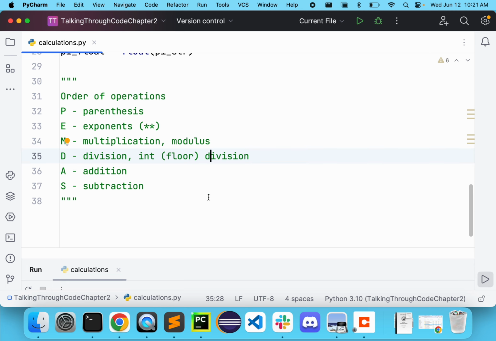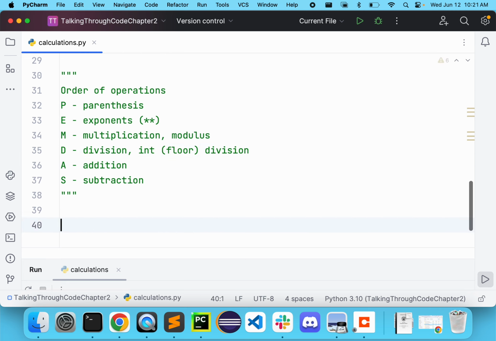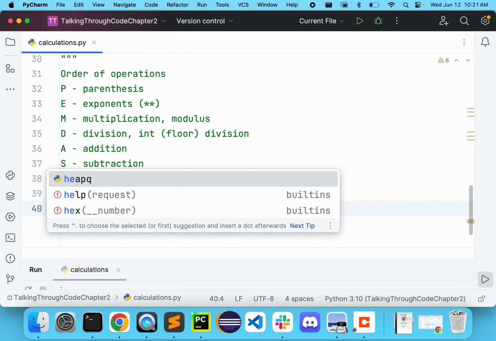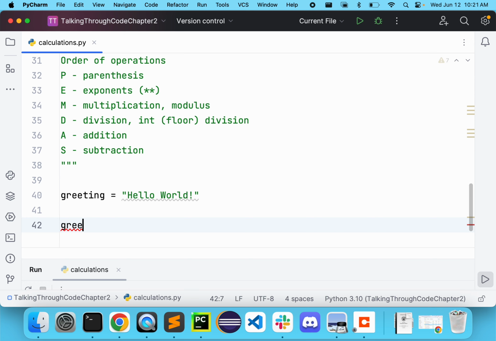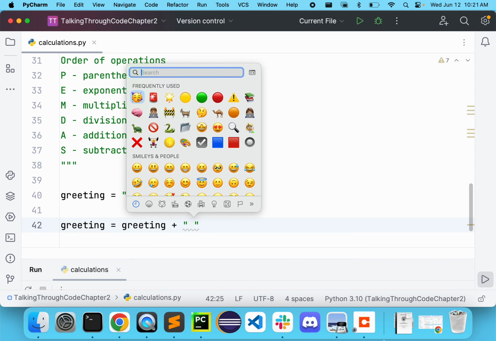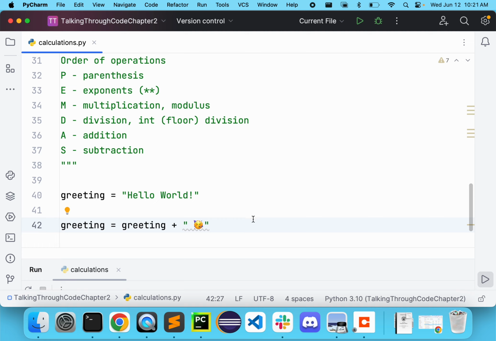Now, not every operator can be used on every type of thing. For instance, let's say that I have this string. So greeting equals hello world. I can do concatenation on it, which is addition, right? I can say greeting equals greeting plus then the emoji. So now greeting has had that emoji appended to the end of it. So this is concatenation.